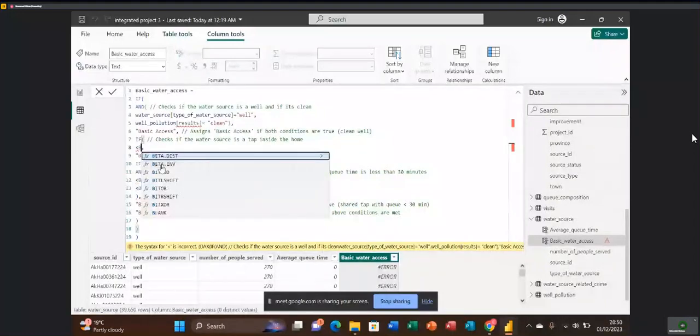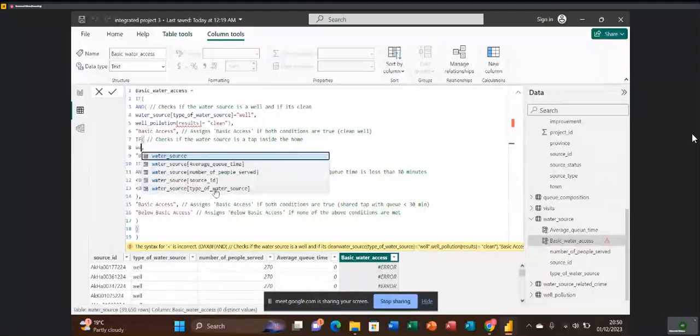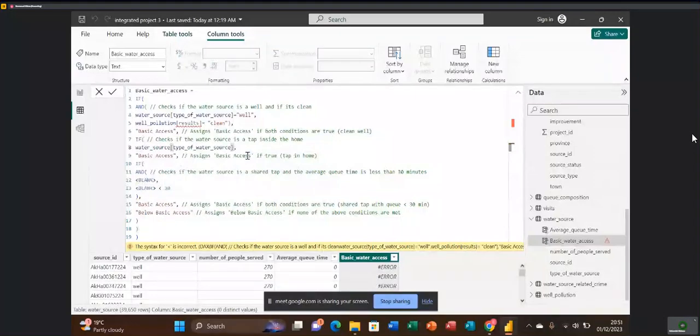So we write the table name first and the type of water source. So we'll not have an equal sign here. Is that okay? Is that right? But it should be tap inside home. How will we indicate that? Oh, okay. Check. So after the square brackets, we have the double quotes, tap inside home. Tap in home, okay.